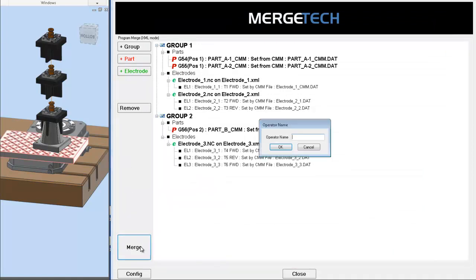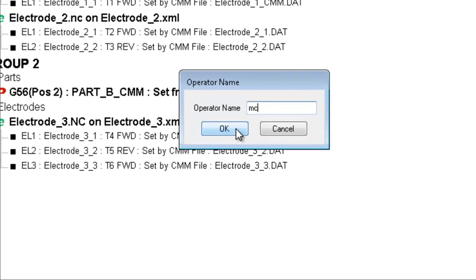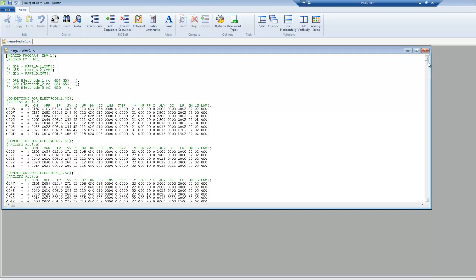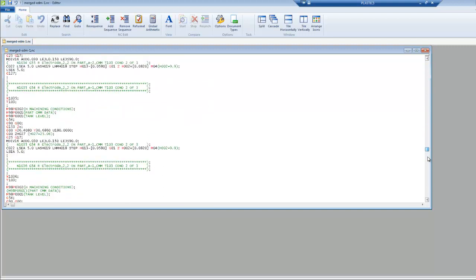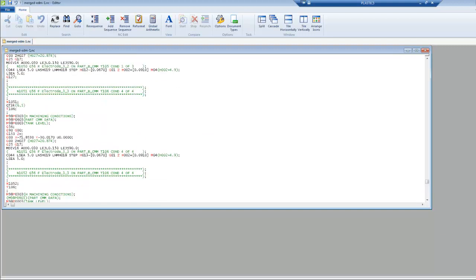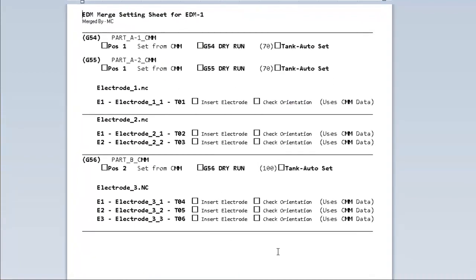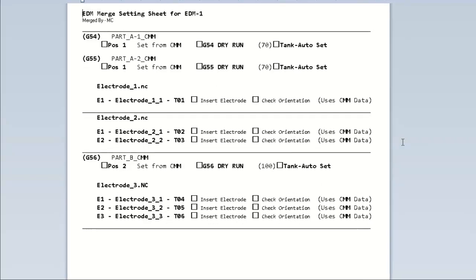Alright, so now I want to merge it. Put my name in there, as that documents who's created it. So that's created the combined merged NC program. You can see it and it's telling you exactly what's going on all the way through the program. And it's also created a very user-friendly setting sheet which tells you exactly where to put the parts and all the electrodes in which pocket position.